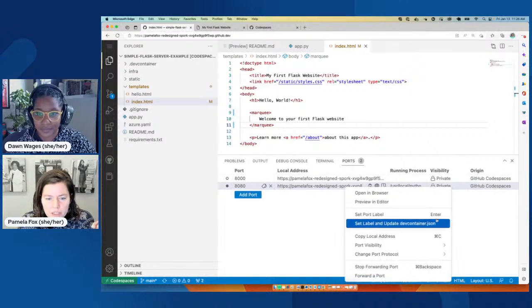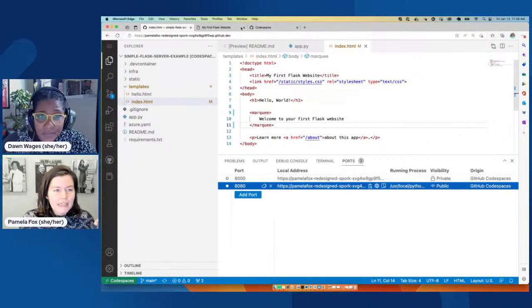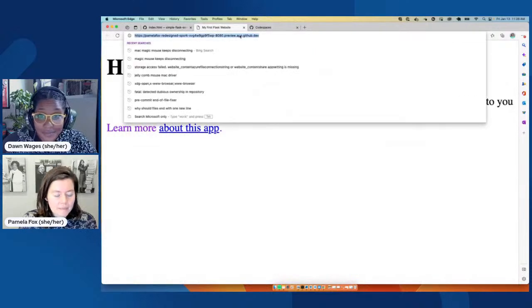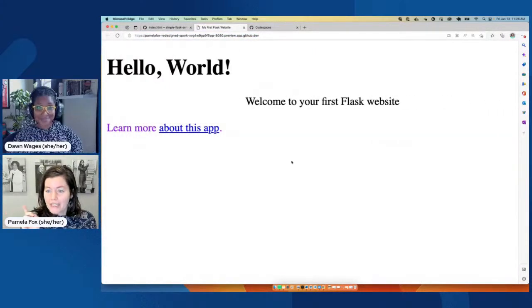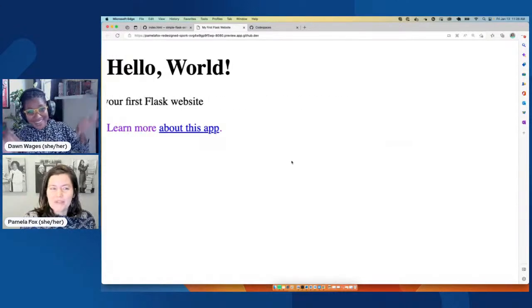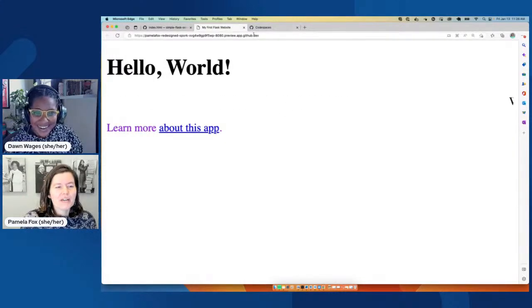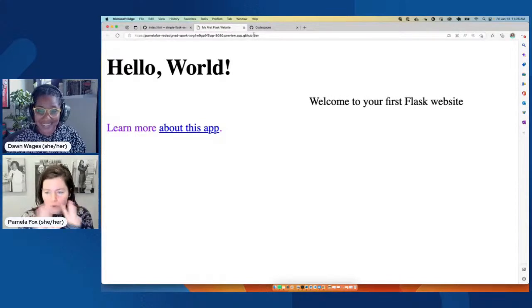Okay, we can change the port visibility to public. That means I could share this URL with you, and you, I didn't show you this yet, you wouldn't be able to view it. So you shouldn't be hosting websites on this, right? GitHub Codespace is not for hosting websites.